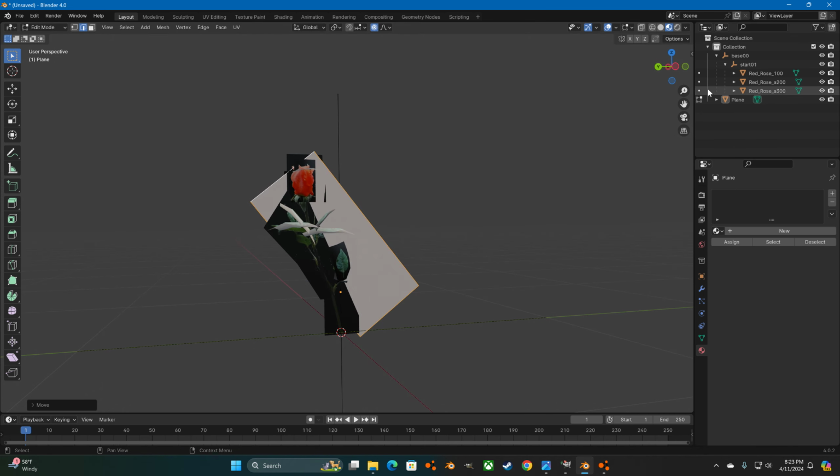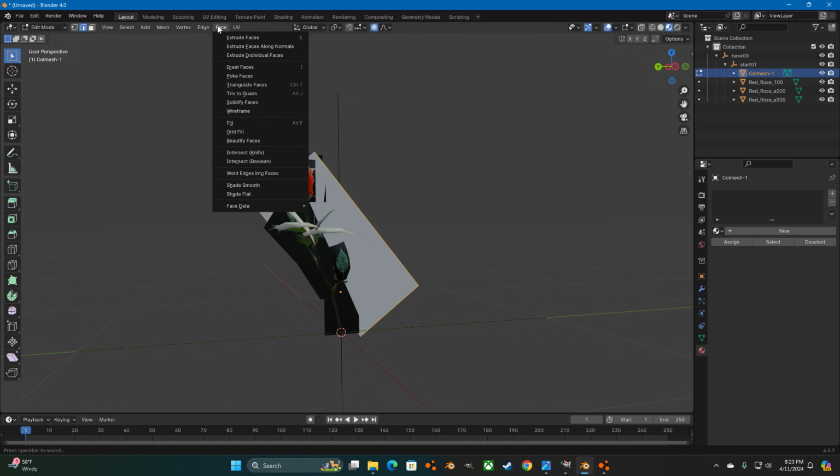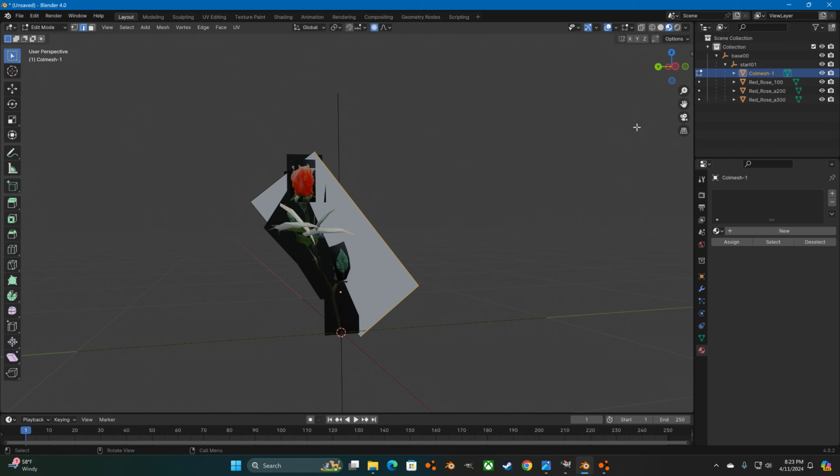Fine. So we'll name this COL MESH, for collision mesh, dash 1. And then move this into start. So it's like this. Now we'll do another apply all transforms. And since that is a collision mesh, you're not going to have to worry about seeing it.